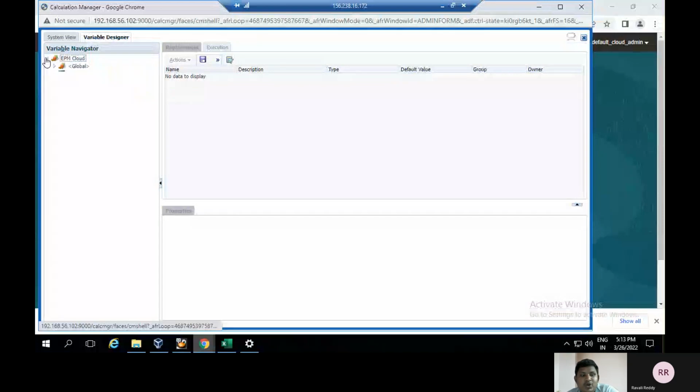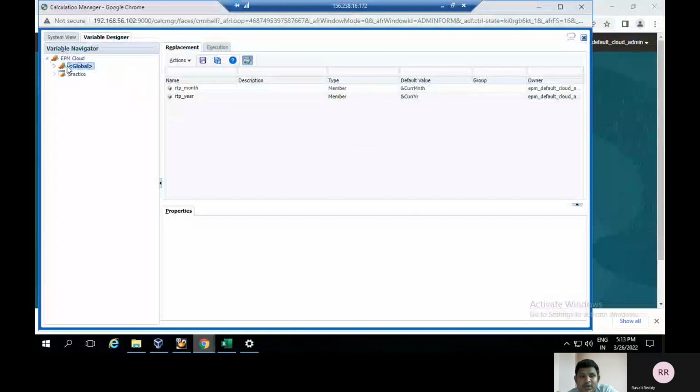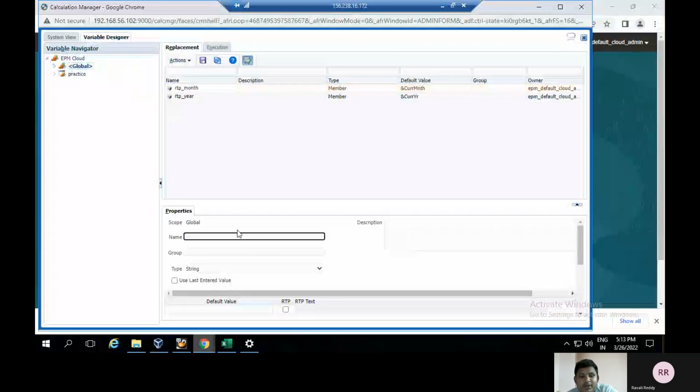and under the EPM cloud, I choose the global substitution variable, which is a global placeholder, and I will choose the global, and here I will take the new RTP runtime prompts. A runtime prompt occurs dynamically and customizes the point of view the user can be working in. It allows the calculation and aggregation of the values.